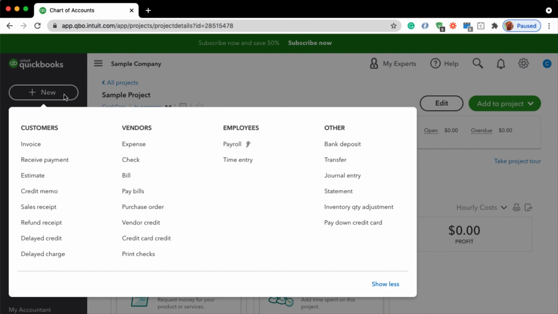The New icon is at the top of the left navigation bar. This is your one-stop shop for creating new transactions.